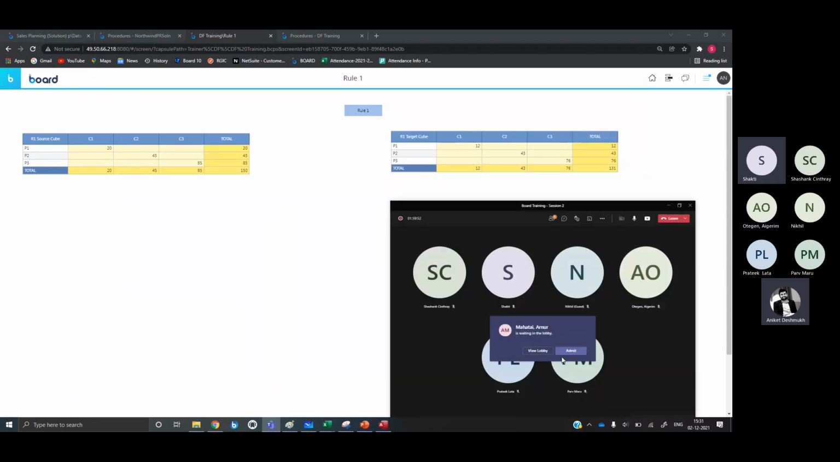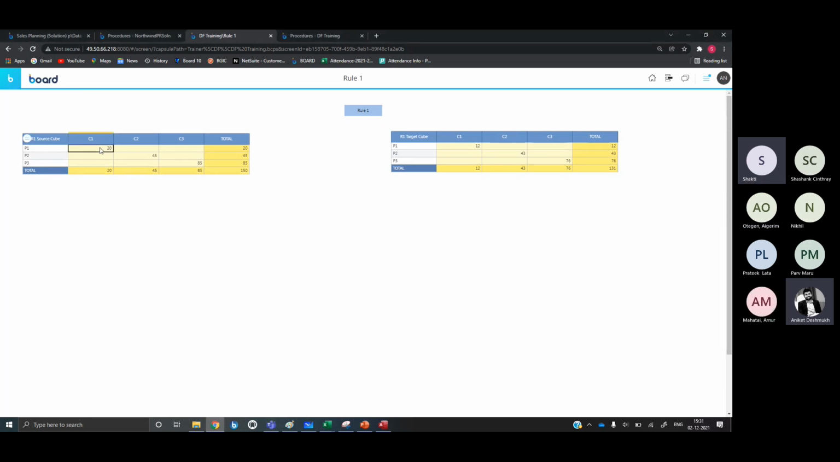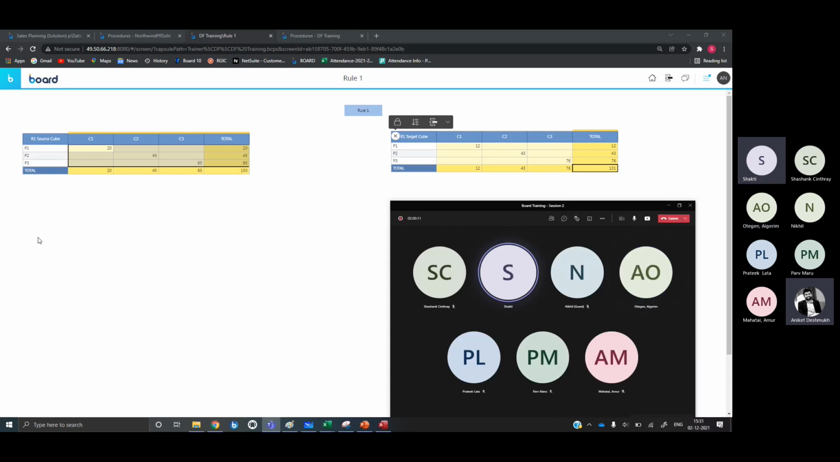So now again, the last question for this. Now my source cube has data as 150, my target cube has data as 131. If I run the data flow, what would be the total I expect here? 150. 150. Anyone has any other different answer in mind?